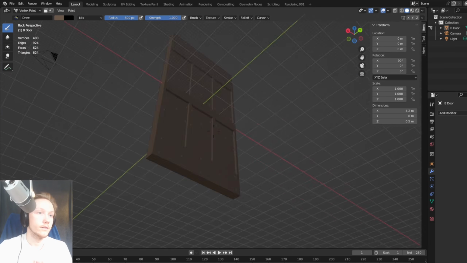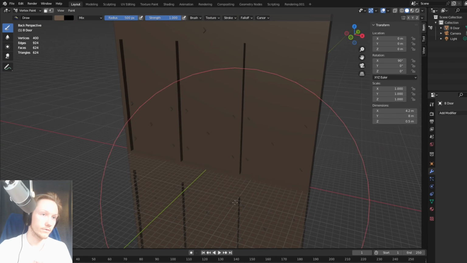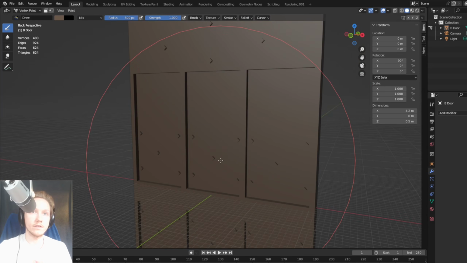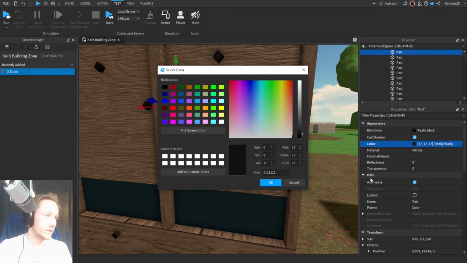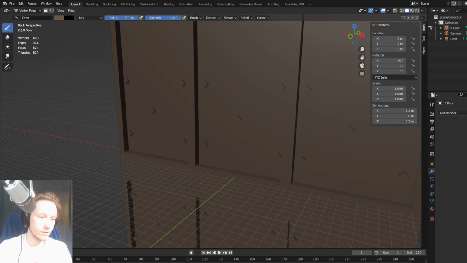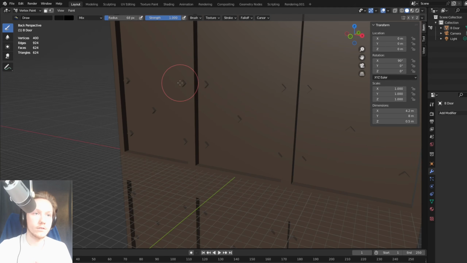Alright, so now that you've painted it, the next step is to selectively paint the things you want. So let's start with these studs, shall we? Let's make these studs the color that we want. So let's go back into Studio. Let's grab the color of these studs. 11111. Right, perfect. Go back into Blender and change the color to 11111. And now let's crank down the radius. And let's just click on these individual studs and start painting them in.